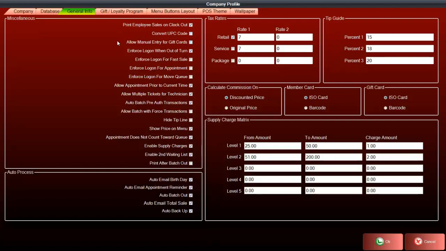Allow manual entry for gift cards. If this is not checked, that means you must swipe or scan a gift card. If this is checked, it will allow you to manually type in the gift card number when running a gift card transaction.